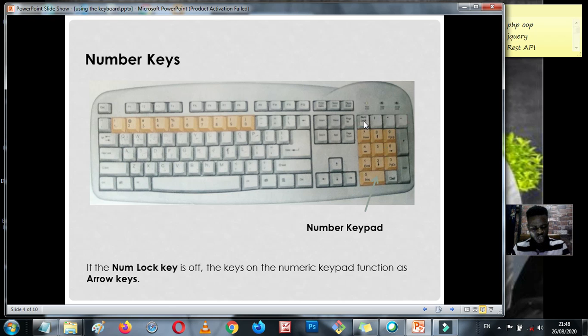Once the num lock key is off, the numeric keypad works like the arrow keys. But once it's on, this numeric keypad will be active, so anything I type will actually work from here. So I can do my calculation once I have my num lock key on.